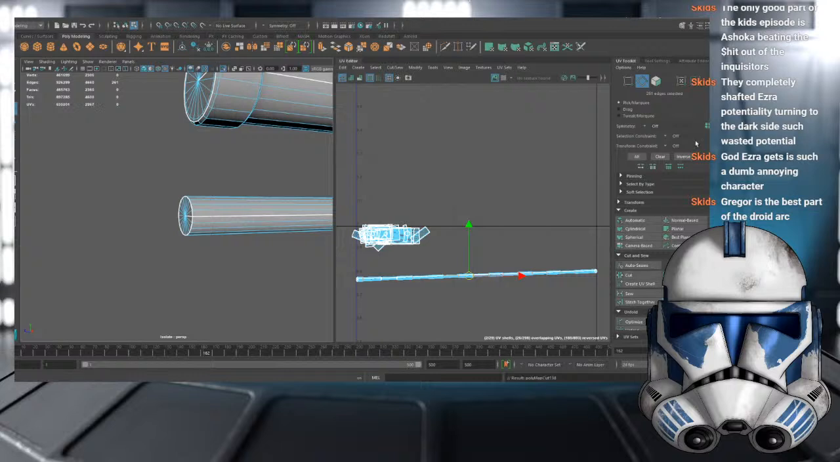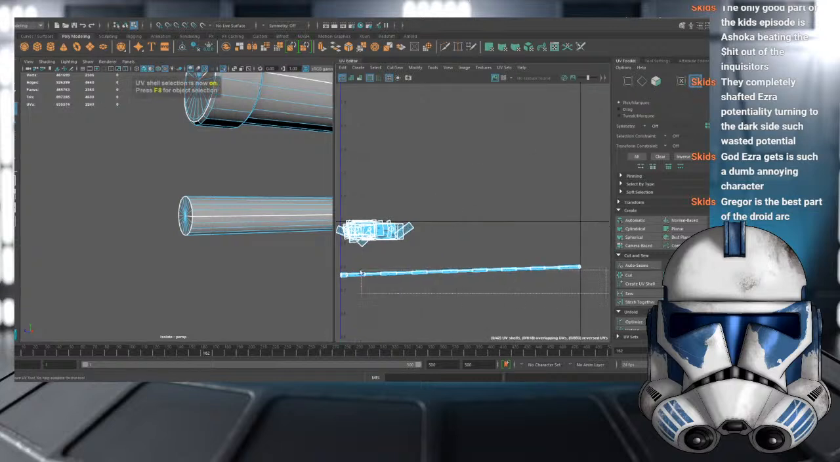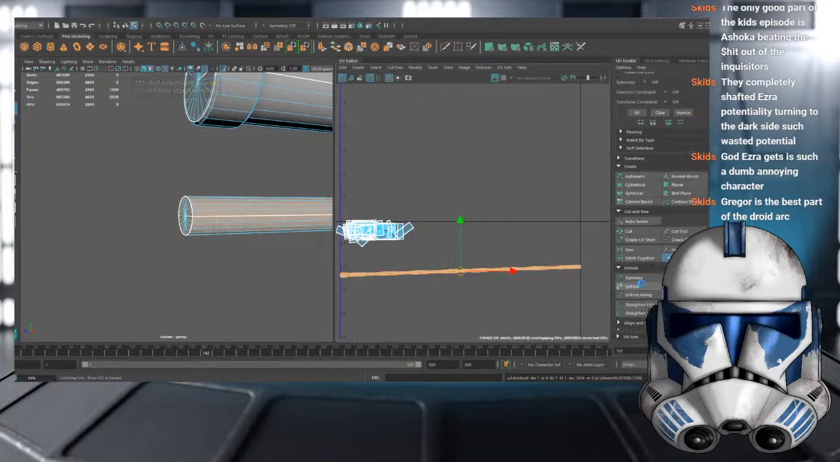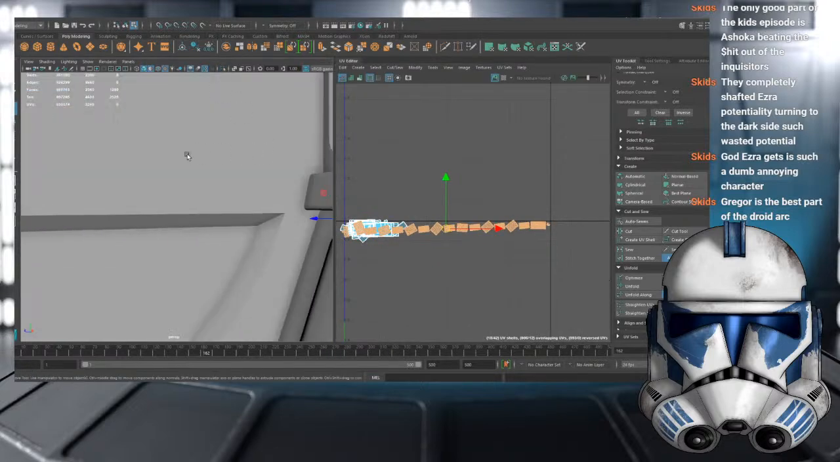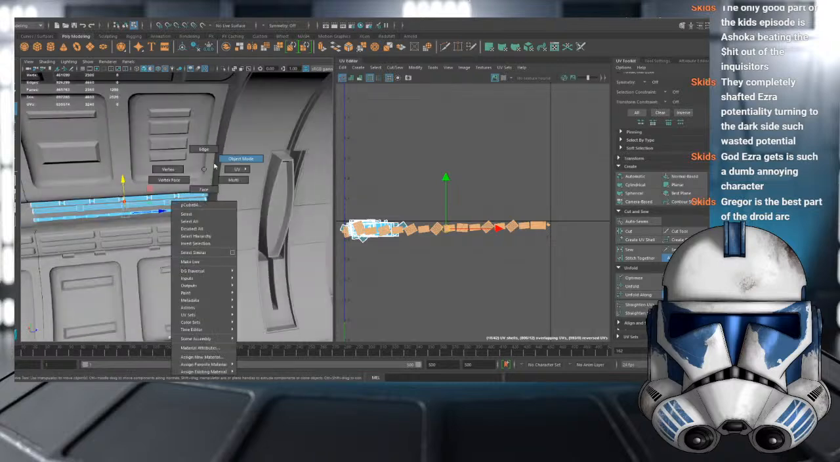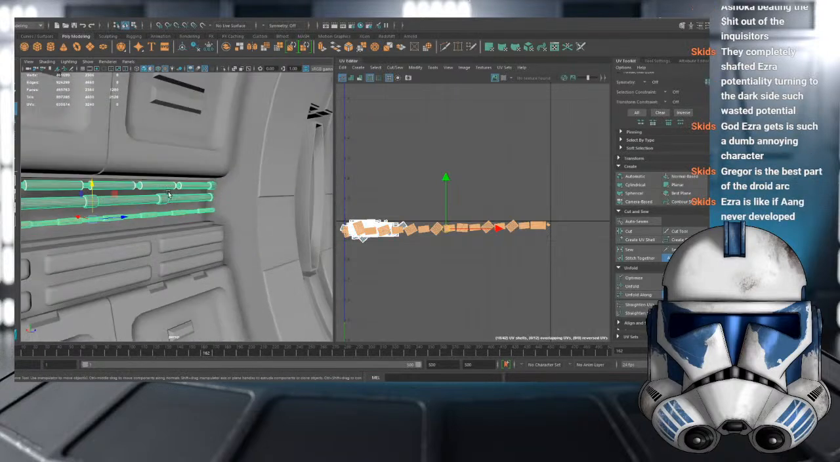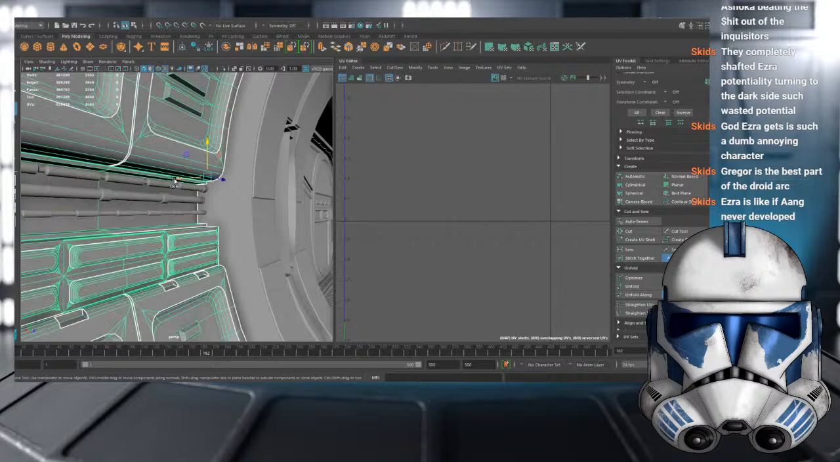Yeah, they didn't have enough time. I mean, there's time in a movie to give character development. It's almost like they didn't even try in Rogue One. It's like, oh, we don't need to give our characters character development, do we?